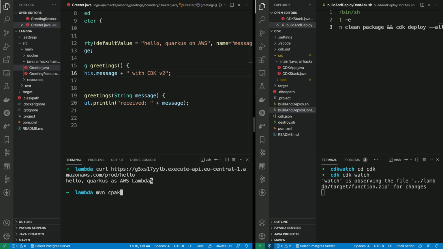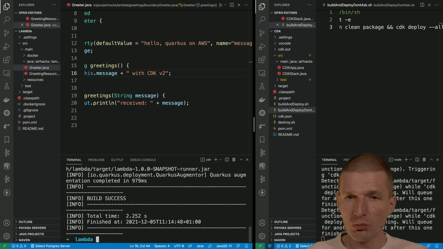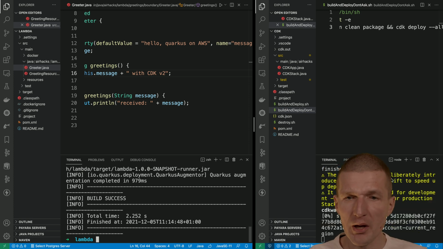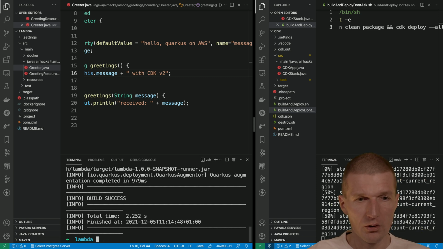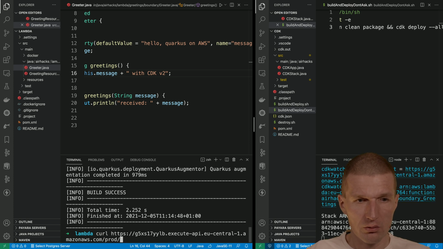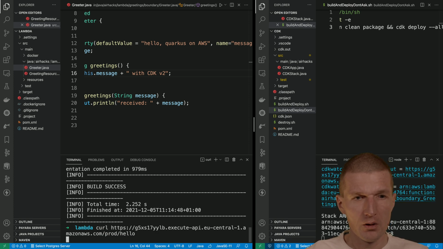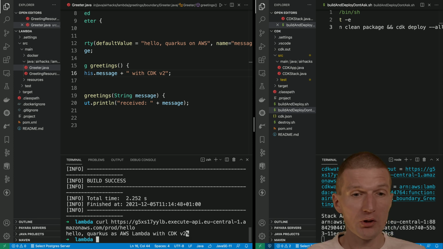And now I can just package the application. Package will create a new function.zip, which should trigger the deployment on the right side. And this should bypass the CloudFormation deployment and should be faster. So let's see. Now, I think the new function is already deployed. Let's see, curl. And it was hello. Looks good because it's a cold start again, and we got with CDK v2.